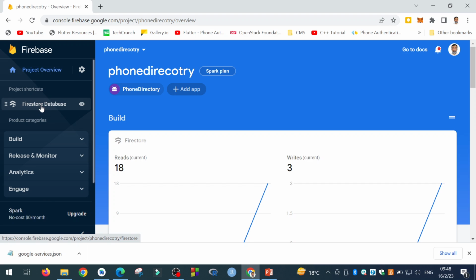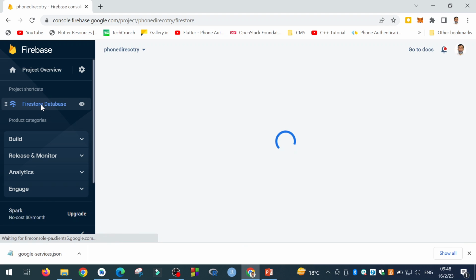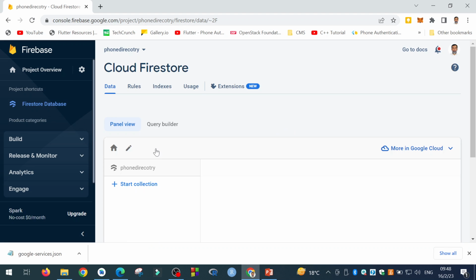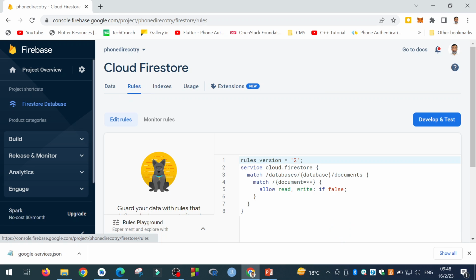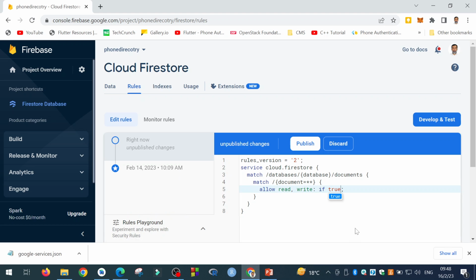Now there is one other small thing over here: when you go to the Firebase database, you need to make some changes in the rules. Click on the rules and for the time being just change this false to true, so that everyone can have read and write access. This is granting access to the Firestore Firebase database. We will go into the details of all these rules sometime later, but for the time being you just convert this false to true and then click on publish.